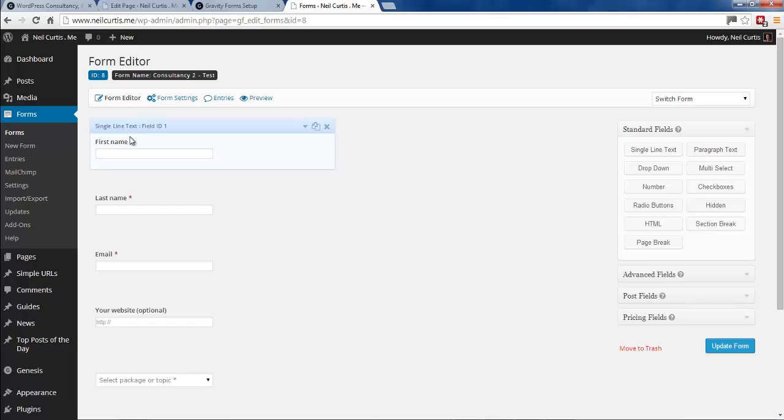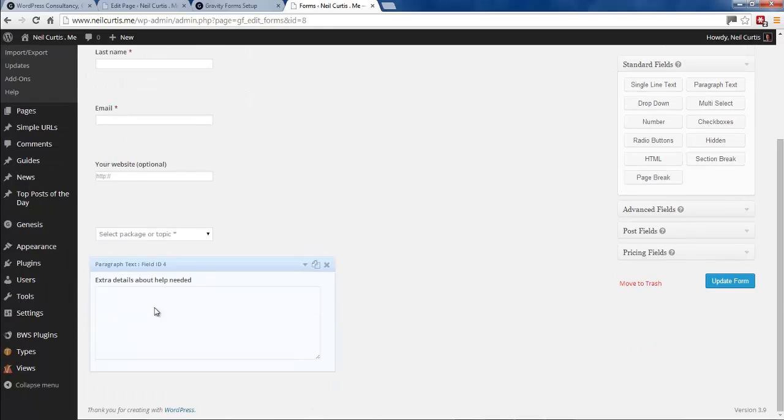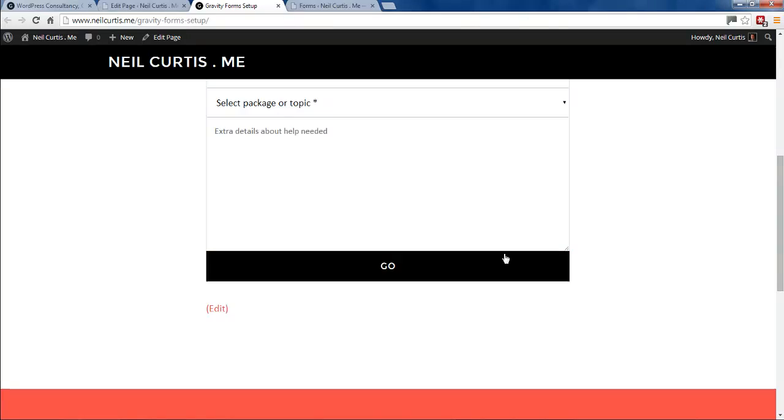So these are single line text fields. This one's a website or URL field. This one's a drop down or select field, and this one's a paragraph text or a text area field. We also need to target the submit button here.